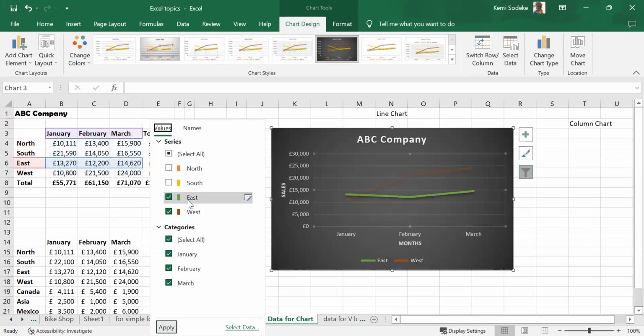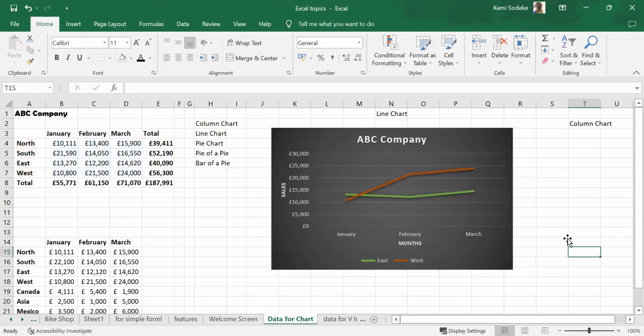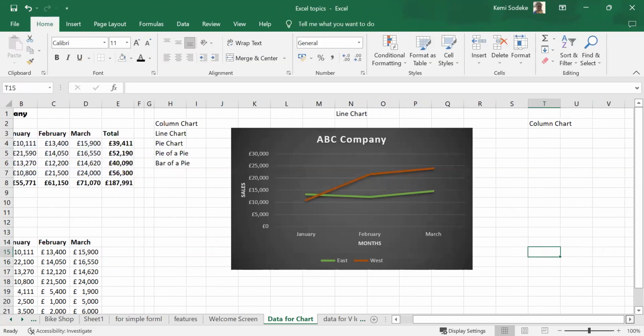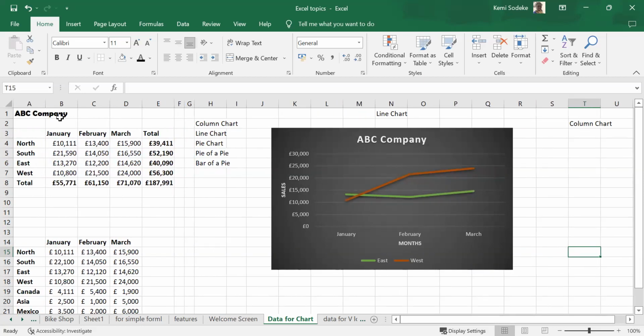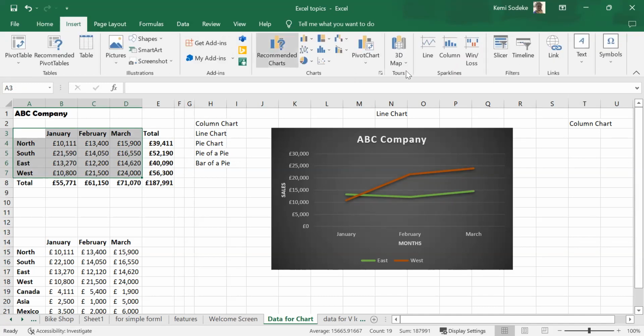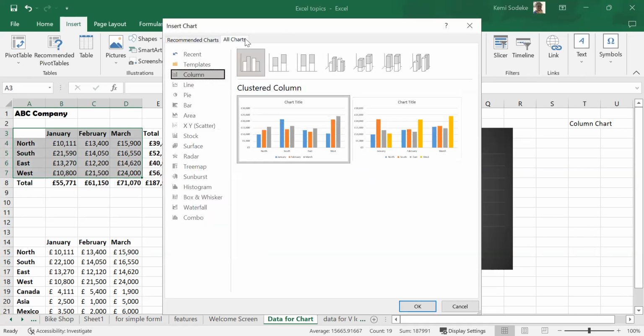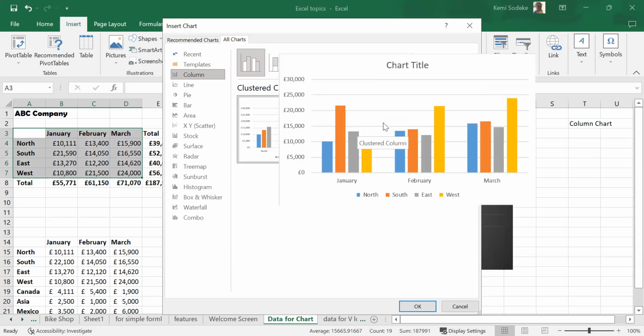And then I filtered 2 regions out. I'm going to go back and select all. So this is your line chart. We can actually do different types of charts. Let's do column charts. I would go to insert, and then I want a column chart. All charts, I want column charts. This is a more common chart type, okay?